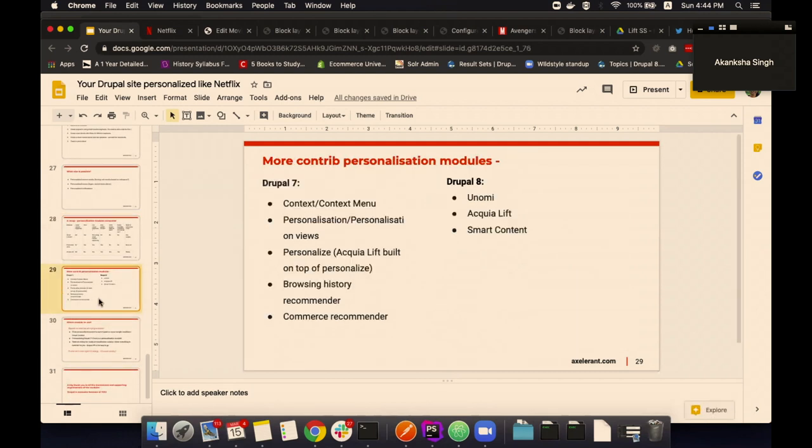More contrib personalization modules. Context menu is available, which can be used to personalize menus. This can be great when you have thousands of categories and a user would get lost trying to search for a particular category. If you show them the top 10 and then a load more button, it makes great UX. Personalization Views has a lot of things out of the box. One of the best modules for D7, I would say.